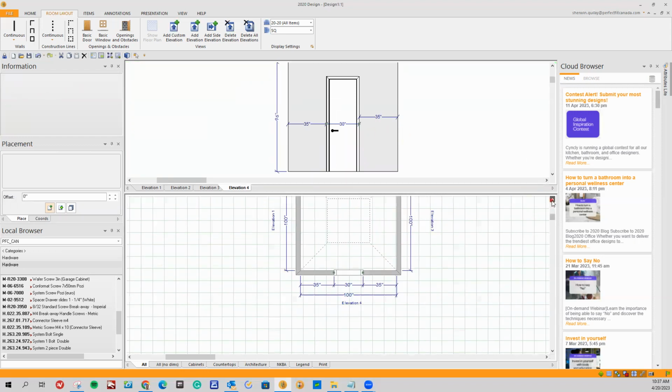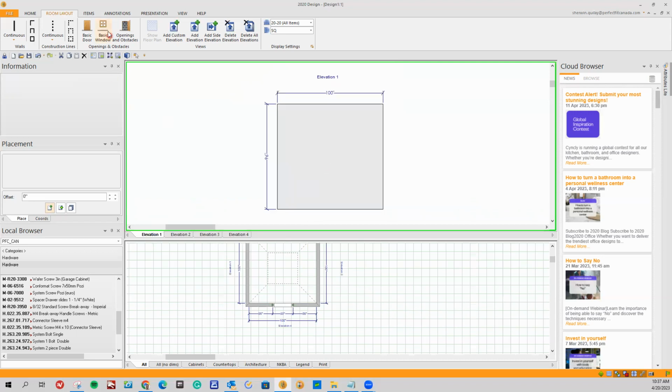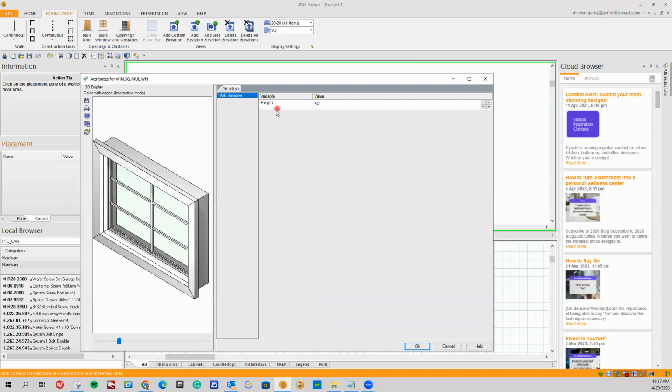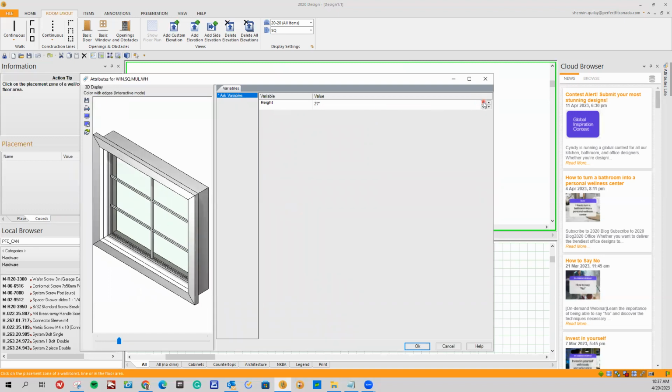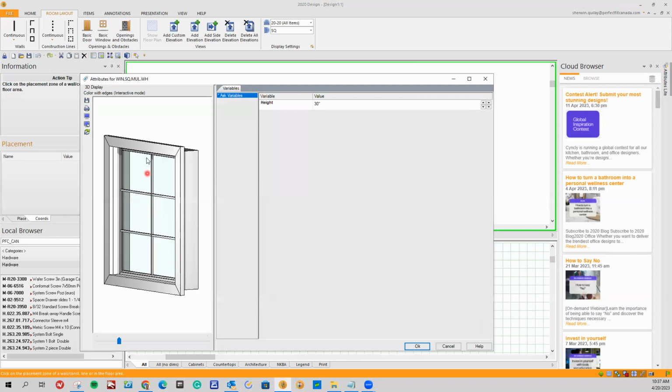Let's try that again with windows. I'm going to go to elevation 1, which is on the left-hand side, and let's add a basic window. I'm going to left-click basic window on my room layout tab. Left-click once, a new dialog box appears. Right-click the illustration. I can choose the height, and then the width will come the next frame after. So I'll choose 30 inches for height. And again, we are going not from opening to opening, but from outside molding to outside molding. That's really what your obstacle should be.